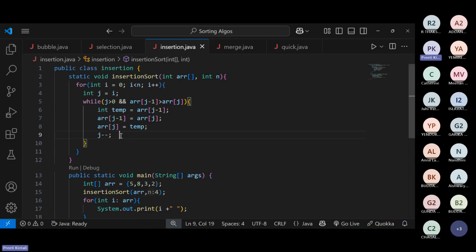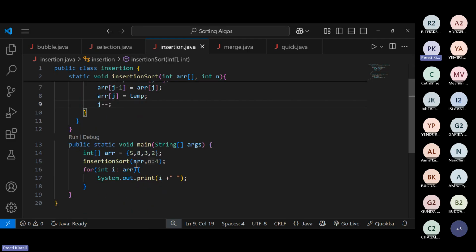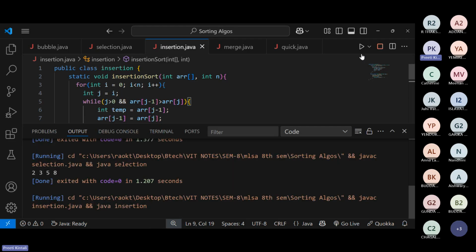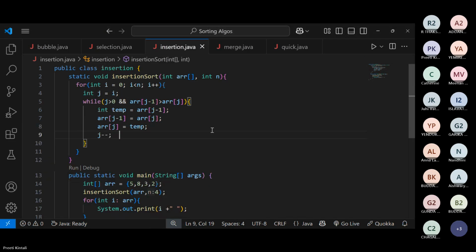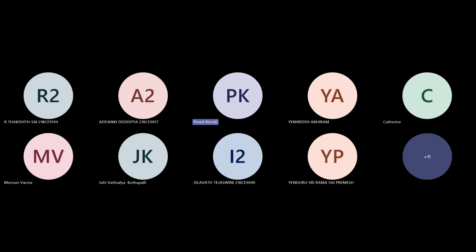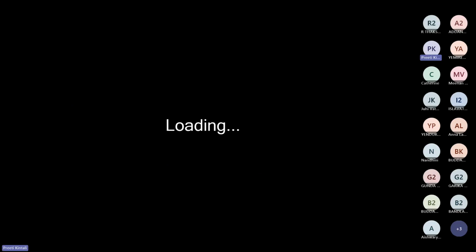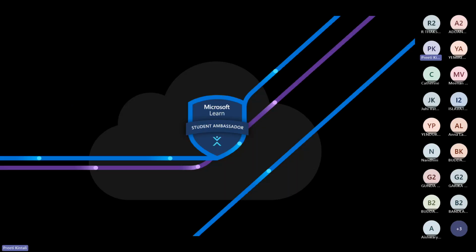This is about the insertion sort. Again, if we run the code, we will get the same output, that is 2358. Simple. We have finished the important simple sorting algorithms. Now it's time to dive into big algorithms, that is merge sort and quick sort. These are going to be very interesting.